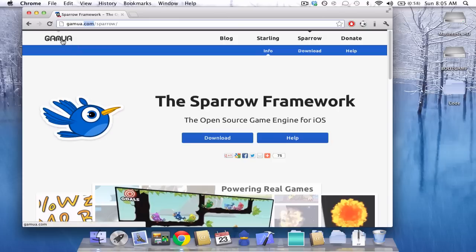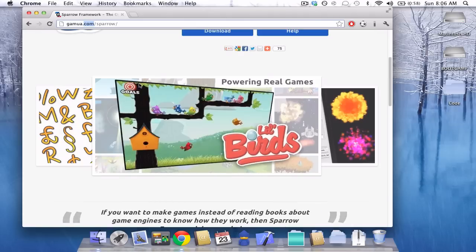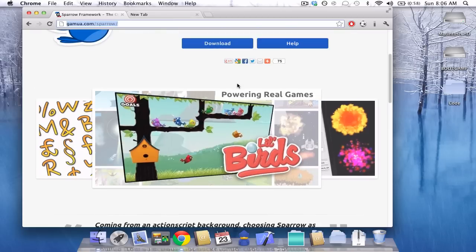It's made by a company called Gamua. They make another framework for Flash called Starling. And actually, Adobe sponsored the Starling framework. This is just to show you guys that the people who made Sparrow are actually pretty good. And some neat games have been made with Sparrow, like this game, Little Birds. Also, there's another game called Piano Dustbuster and Summer Piano. A lot of piano games. But yeah, if you look at the games made with Sparrow, you can see some pretty impressive games.